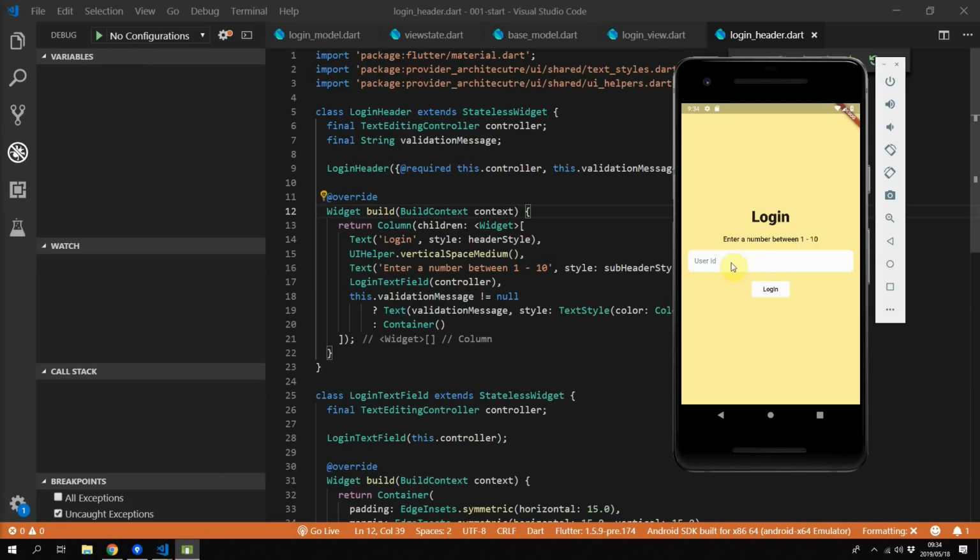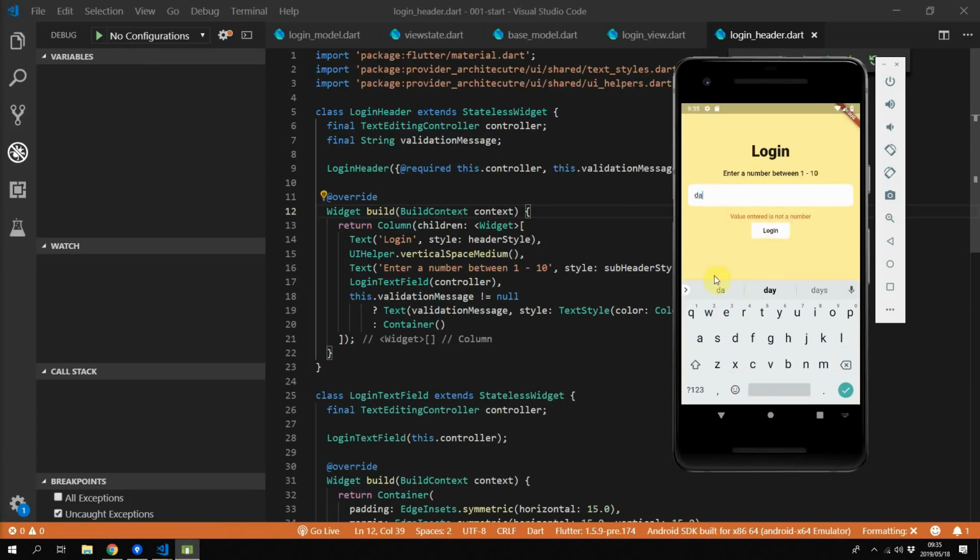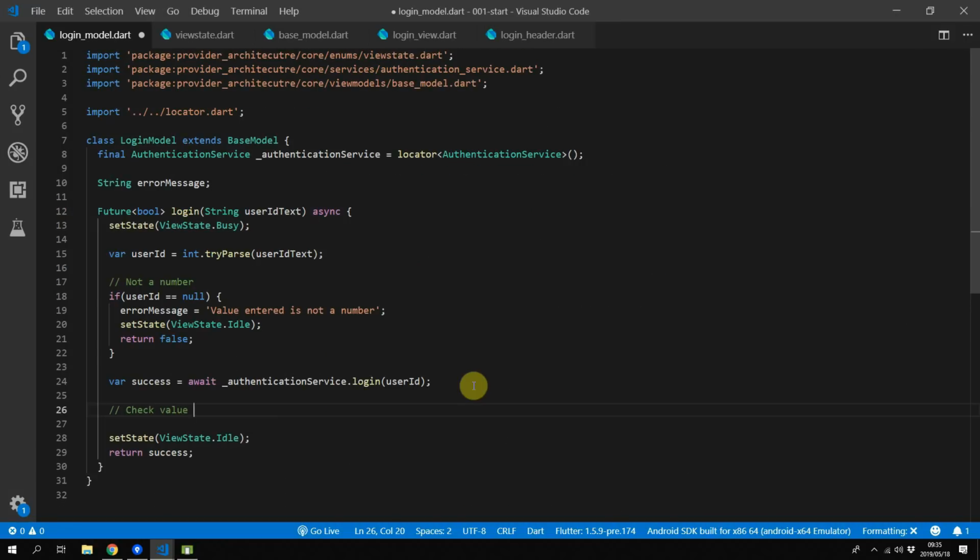If you run this code now and you enter text and press login, you'll see that there's a validation message that appears on screen. That's the only error that we'll cover, and you can add more if you want. I suggest wrapping the setting of the error message and the setState call into a function similar to setState, and then just calling that one function when you require to show an error message.